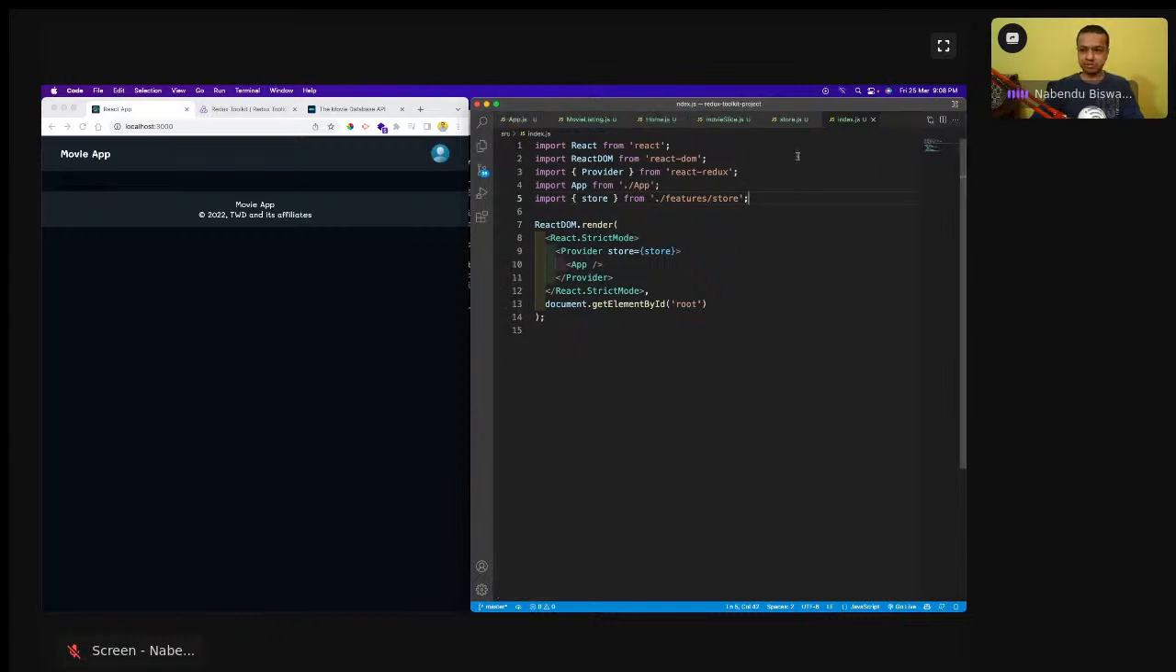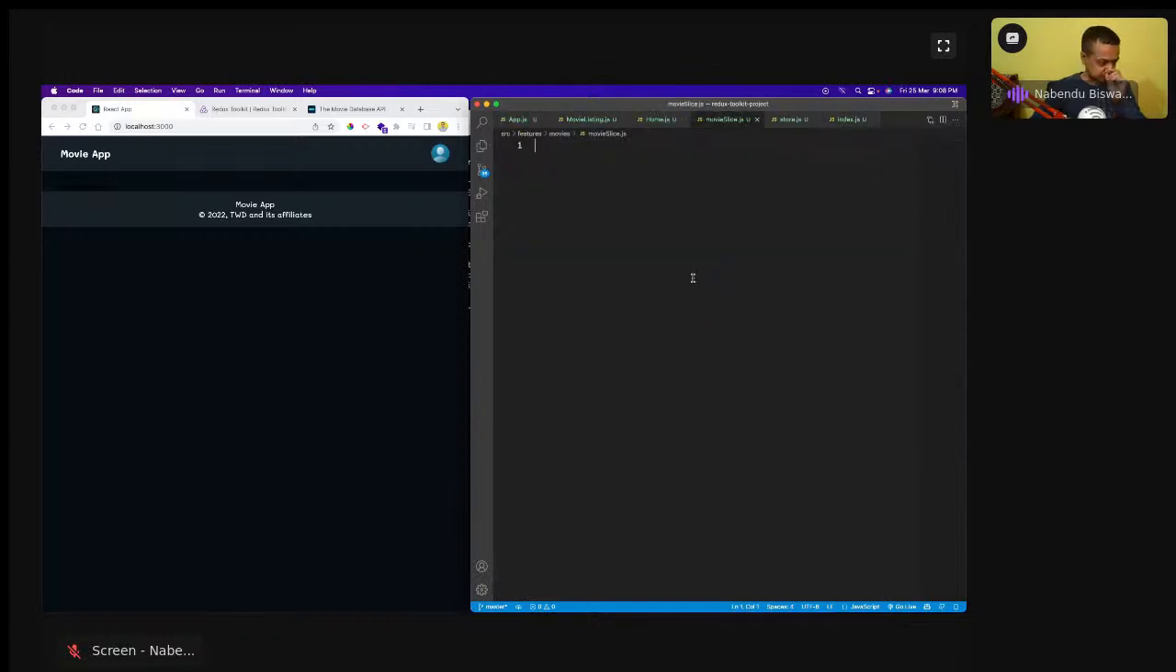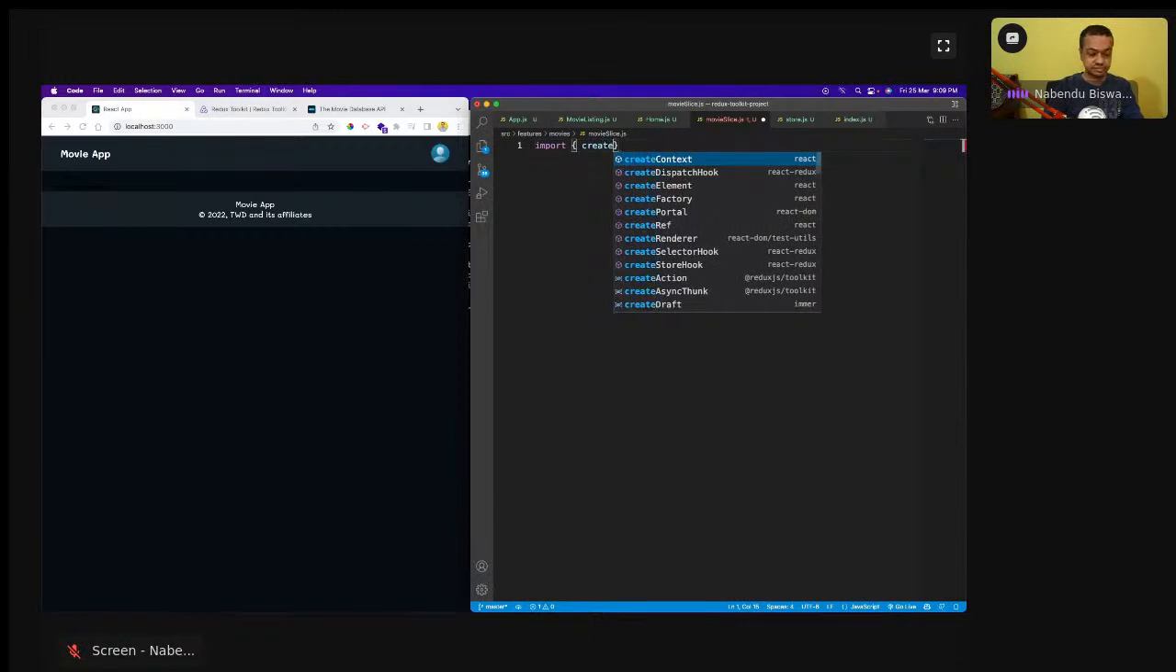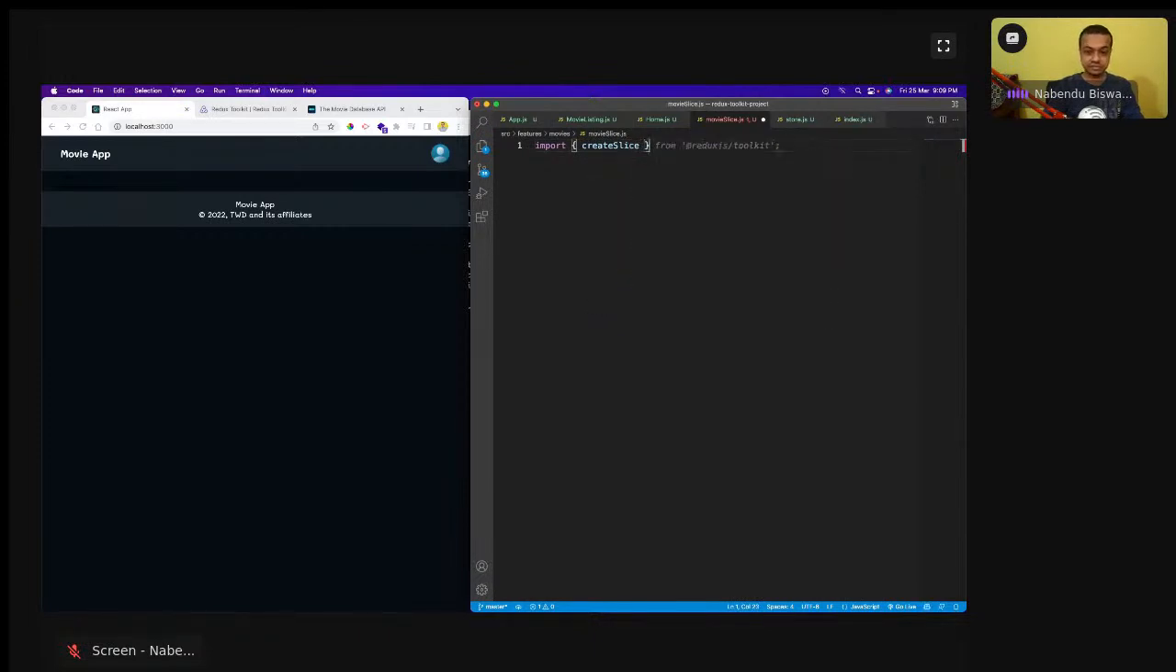So what is the difference in this toolkit? We have the reducer and the action creator in the same file, which is known as the movie slice file. The reducer and action creator, which I have always taught in the Redux class, we have in the same file. So let us create this movie slice file, and here the logic is a bit different. Okay, we'll understand it. Import createSlice from Redux toolkit, and then we'll have the const initialState.